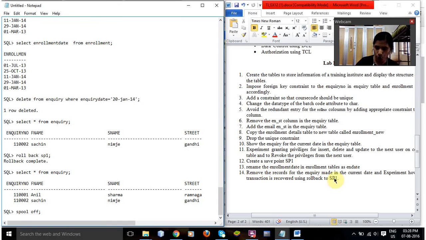Now for the next one, we are supposed to see the use of rollback, and that is using save point. Rollback means the data that has been manipulated before can be retrieved back. Let us look at how it works.